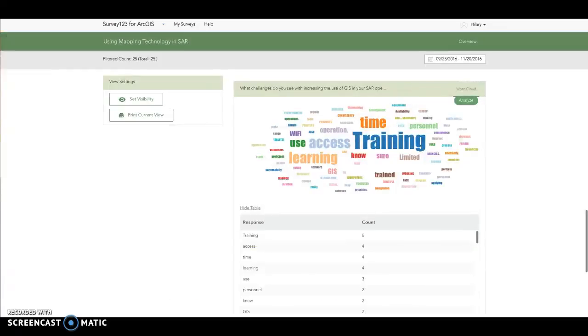One question asked what challenges they can think of in increasing the use of GIS in Search and Rescue. Their ideas, which may be unsurprising to all of you, include the lack of training, access to hardware and technology in the field, and the amount of time it takes to use the technology during or after an incident.